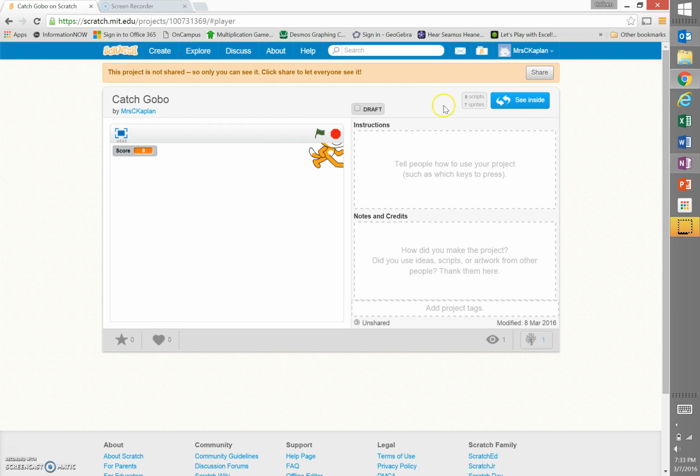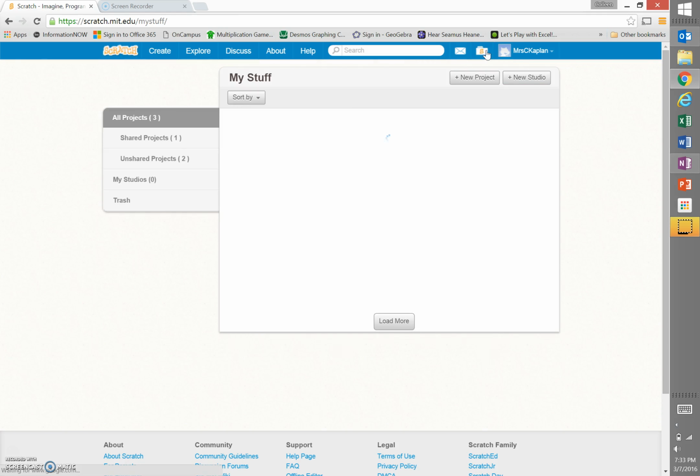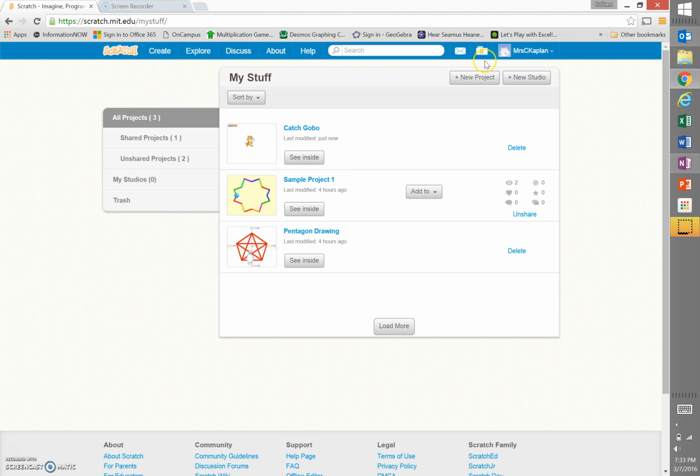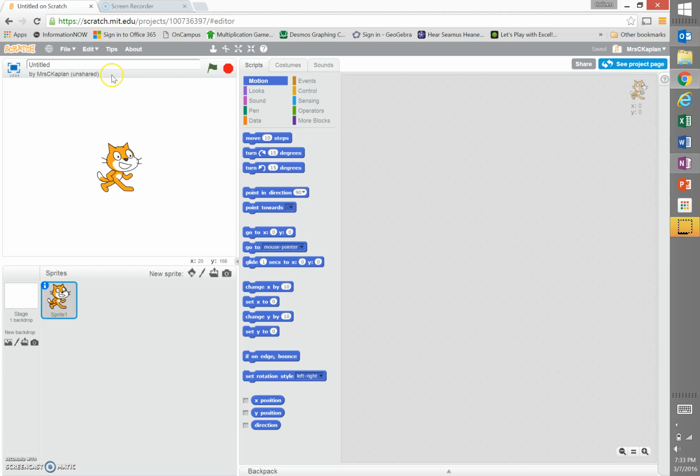In order to do that, we are going to go into the My Stuff section on Scratch and click New Projects. And we are going to title our project Catch Gobo Game.